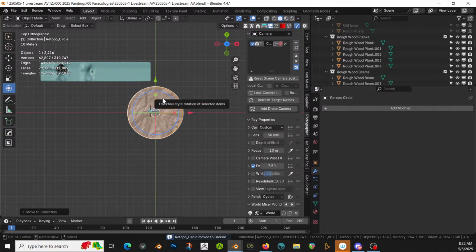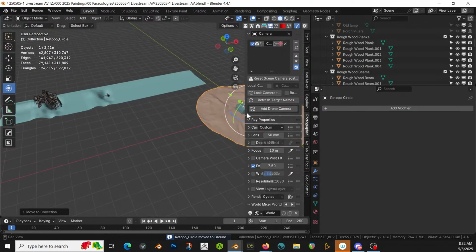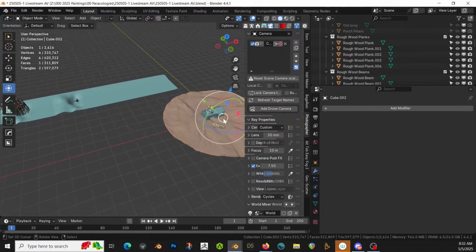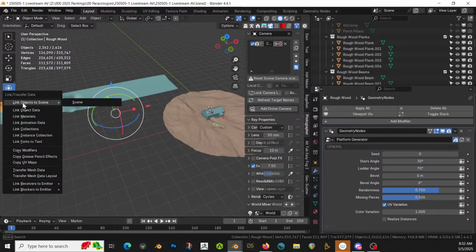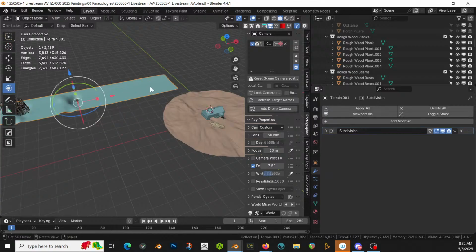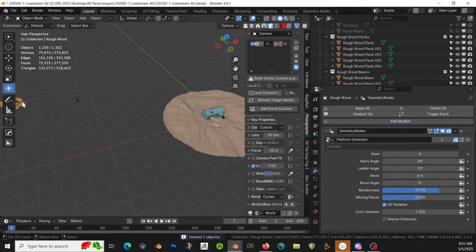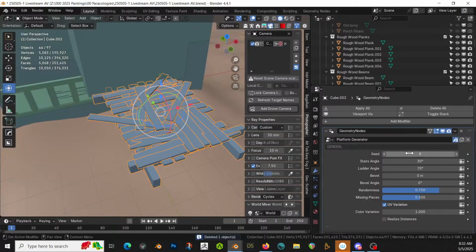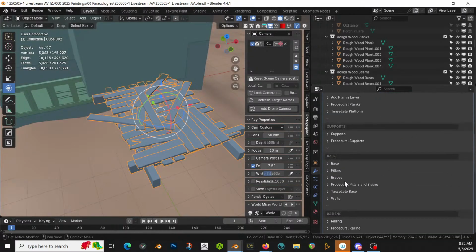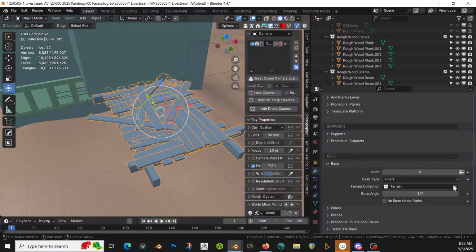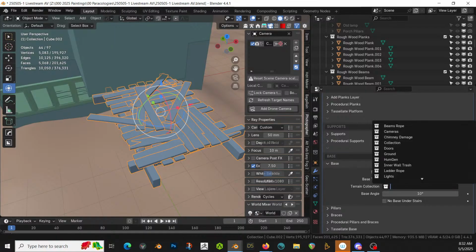So we can start thinking about it. Okay. And then this link modifiers. I'm going to get rid of that. I mean, you can get rid of that now. And here, cool. Platform generator, base, terrain is ground.